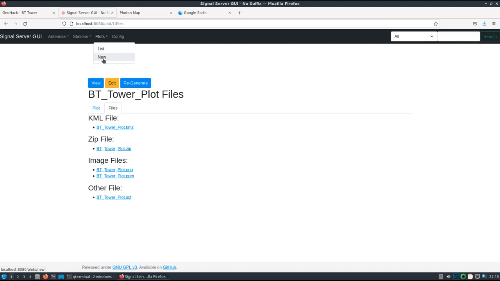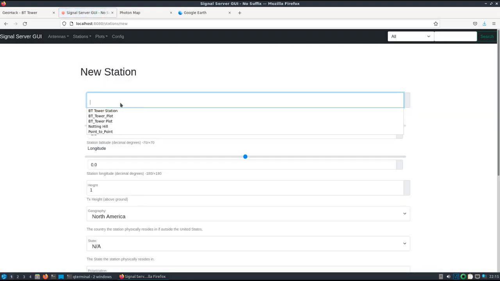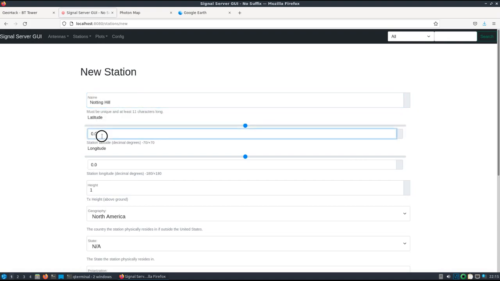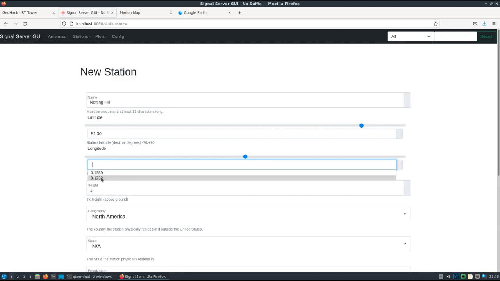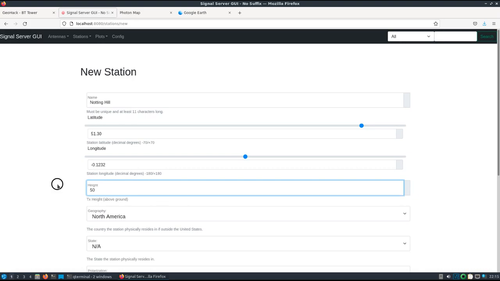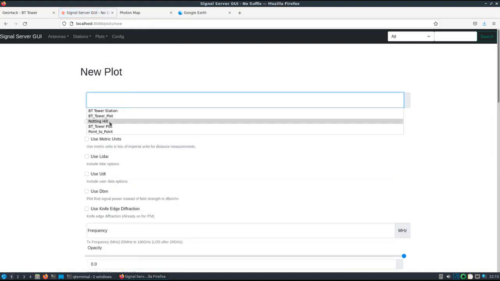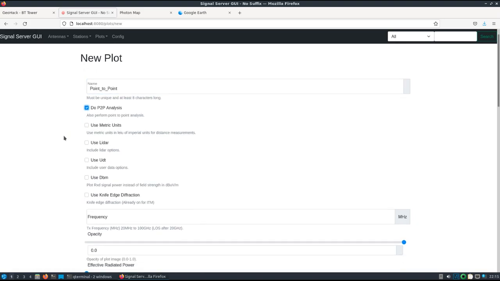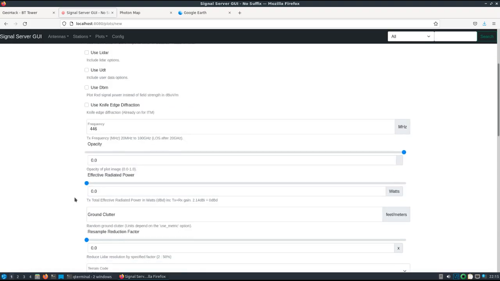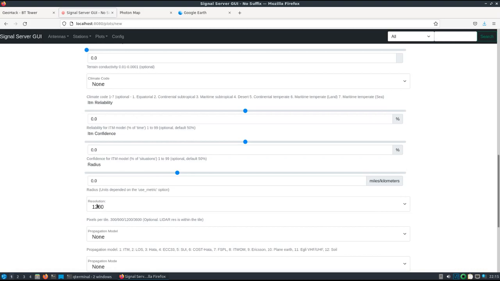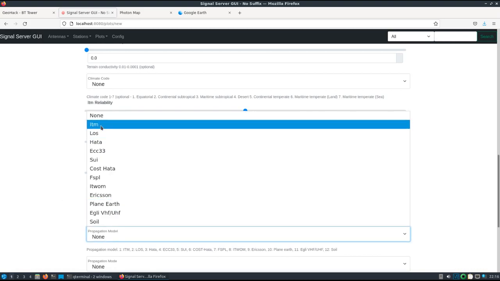And then, let's see, if we create another station here, we'll create something. I think this is about 15 miles away. Create a point to point, and we'll do point to point analysis. We'll just go with the same frequency. I just want to mainly show what this looks like. With 100 again, we can leave it on a lower resolution. Radius is fine. Propagation mode, ITM.